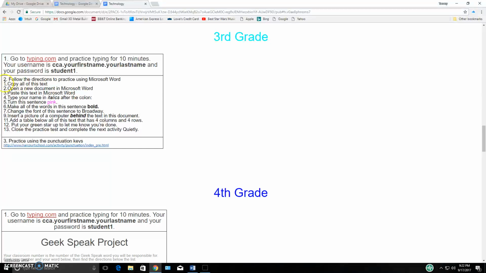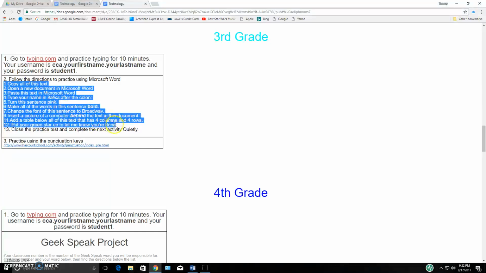So I'm going to take my mouse and put it right before number 1. I'm going to click and drag so all of this text turns blue. And then stop when I get after this little period behind quietly. Now I have a few options to copy.